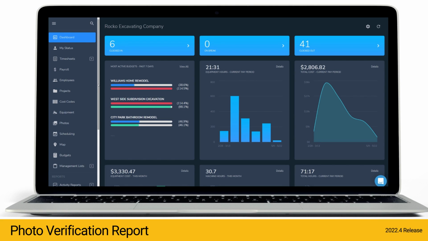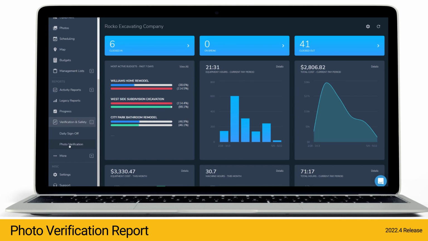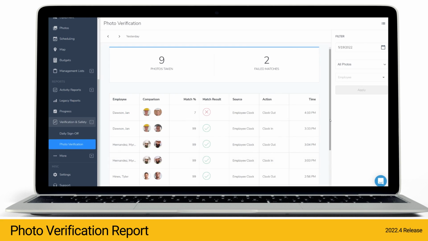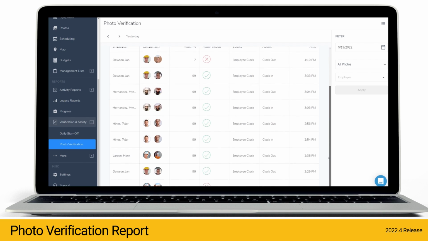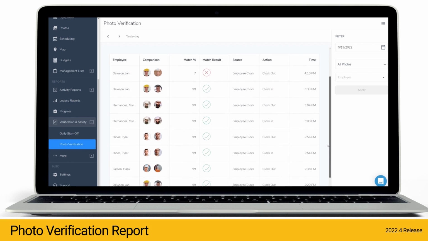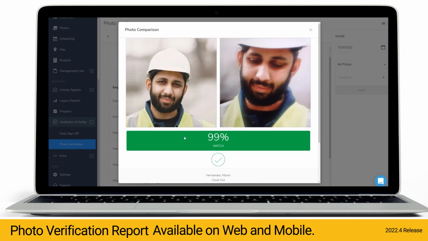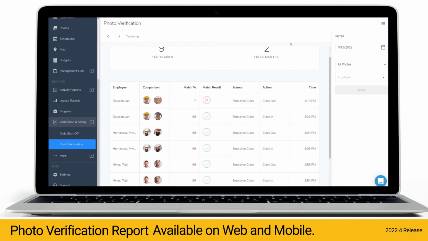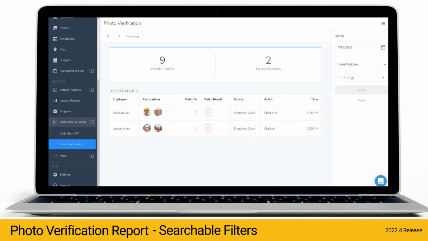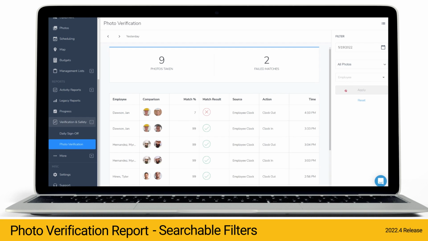If for some reason the employee photo doesn't match the one on file, the employee is still allowed to clock in. But BusyBusy flags the photo, and the admin is alerted to the discrepancy in the photo verification report. This report is available on web or mobile, and it shows admin any potential verification problems that can then be addressed. The photo verification library can be sorted by good matches or failed matches for each day, and you can filter by employee. You can also see the source of the photos, whether it is an employee clock in from their personal phone or a kiosk mode clock in.